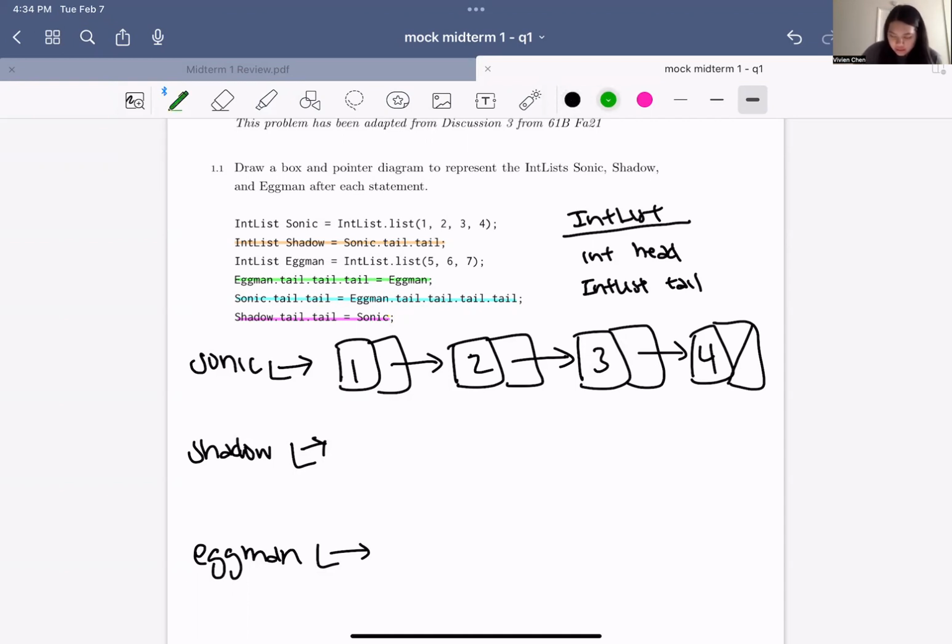Okay, now the next line of code is int list shadow is equal to sonic.tail.tail. So we're creating this shadow variable, which I've already written out. And this arrow is pointing to nothing because we haven't assigned it to anything yet. But now we know that it's going to be assigned to sonic.tail.tail.